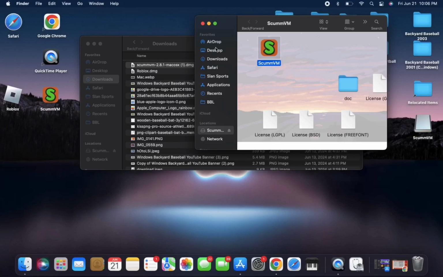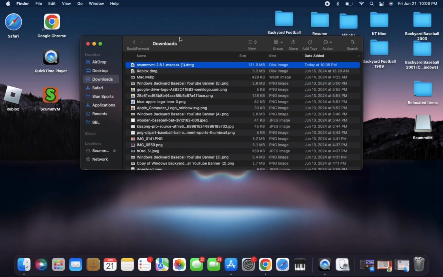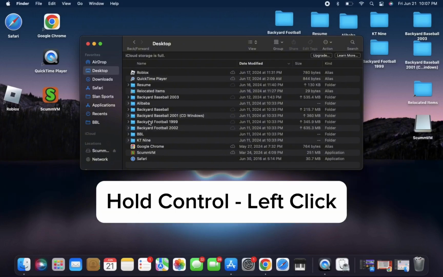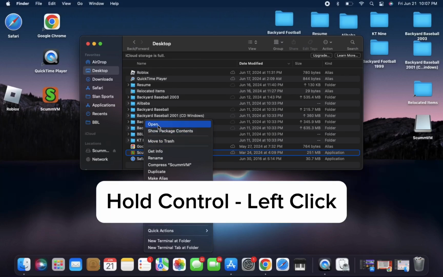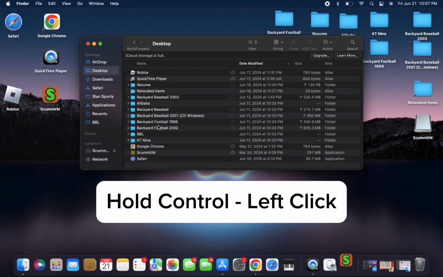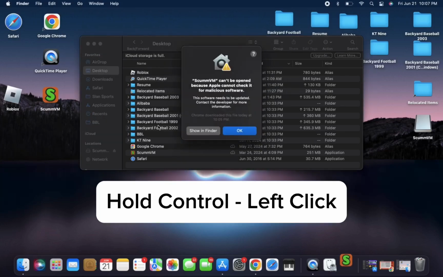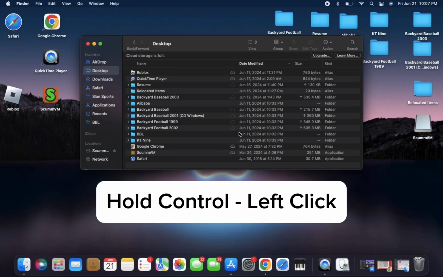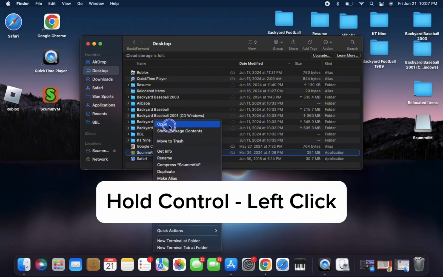Okay, once that is done, we can leave that screen and go back to Finder and then navigate over to desktop, where we just dragged the icon, and locate it. It is here and you'll need to hold control and then left click. Once you get the pop-up window, select open. I accidentally released control. So make sure you hold down control the whole time or this won't work. So again, hold control, left click, keep holding control, click open.